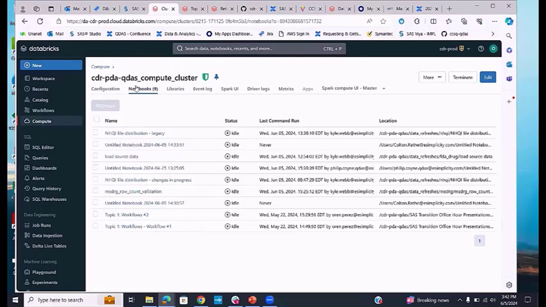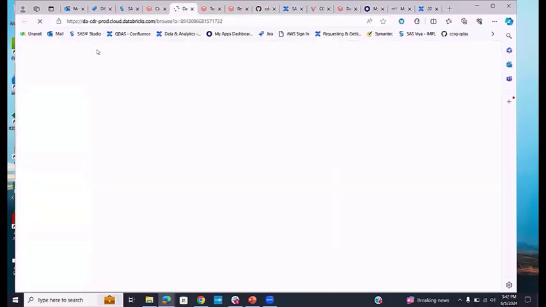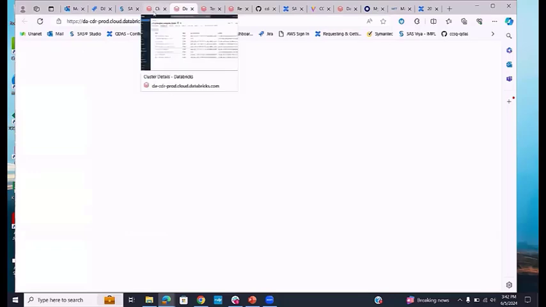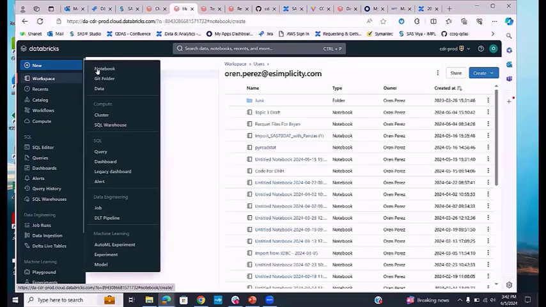If I go to the Notebooks tab, I can see all the notebooks connected to the cluster. And we can talk about that a little. Let's just go to new, let's just go to notebook quickly.